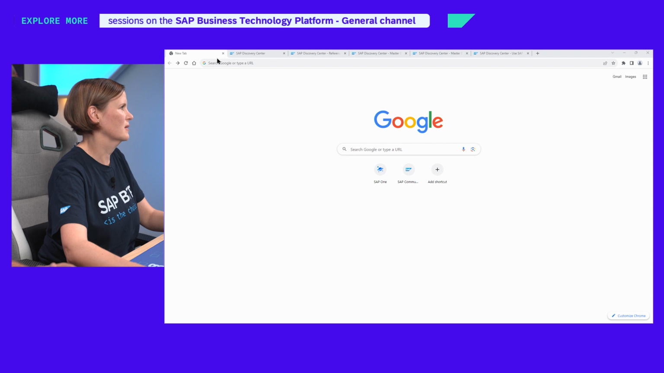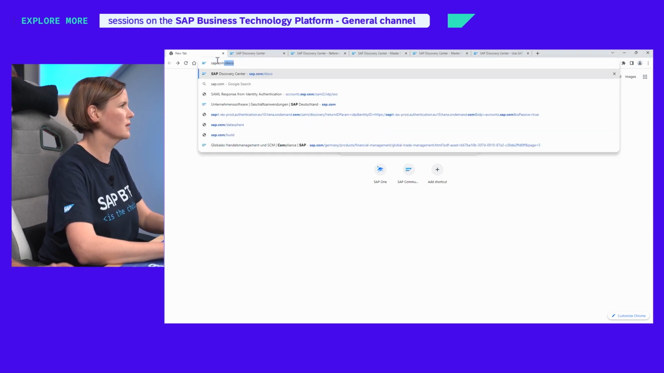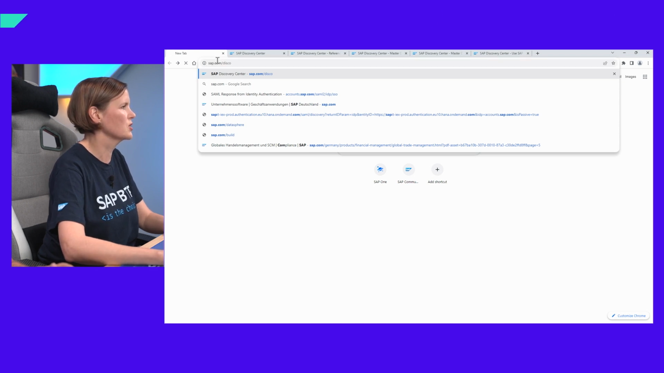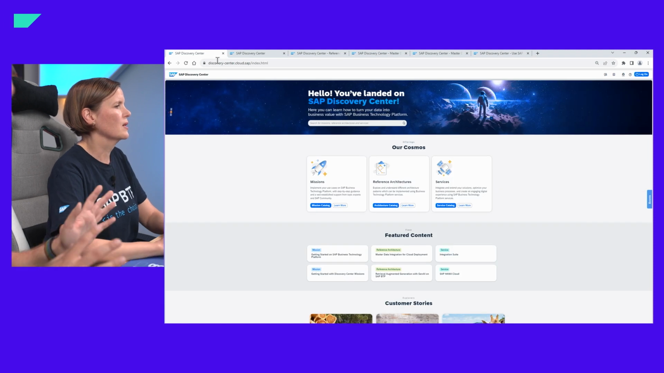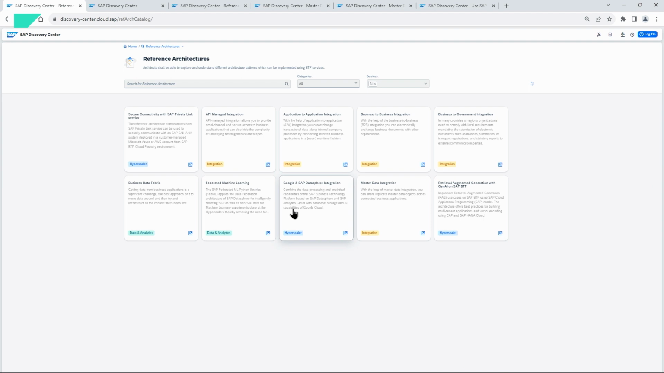Ah, there it is. Okay, so if you are new to the Discovery Center, you can easily find it by entering in your browser sap.com/disco. Which is a great URL, by the way. I just want to mention this. Yes, and with that, you land at SAP Discovery Center, right? And here you can see the different tiles, as mentioned, the services, the missions, and the reference architectures for BTP. So here you can explore the initial scope of reference architectures for BTP, which will for sure grow over time.